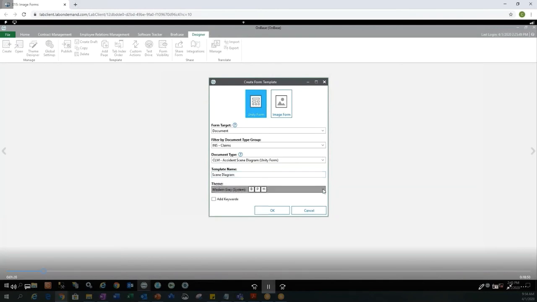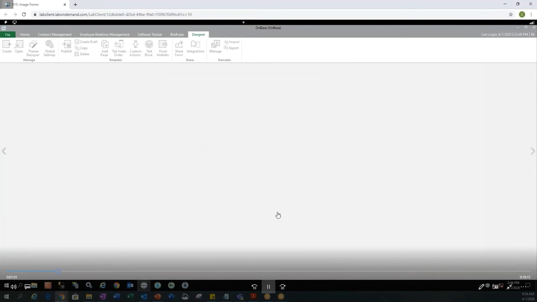You have options to select different themes. There are some preset themes, and then there are themes that you're able to create on your own. The ones that are preset will say system next to them. I'm just going to use the first one here. The last thing I want to mention is there's this checkbox to add keywords. If you check the add keywords checkbox, then any keywords that are associated with a document type of insurance claims will automatically be added to the form. So I'm going to go ahead and check it for today and select OK.